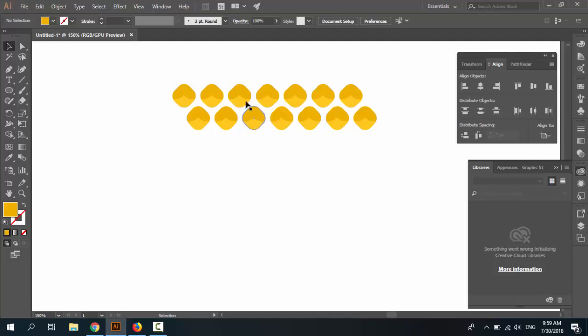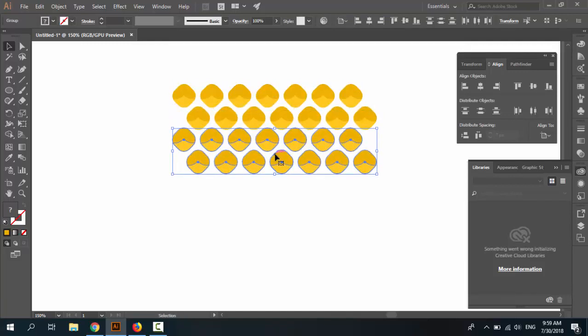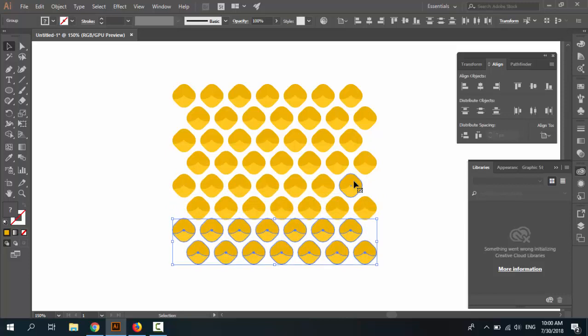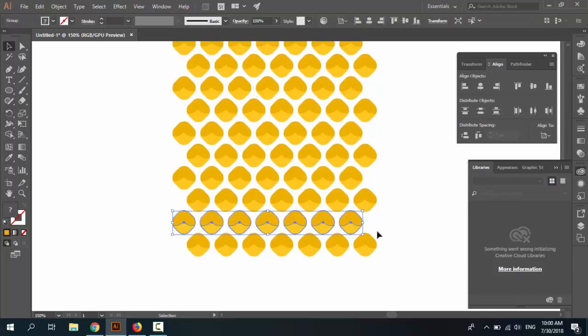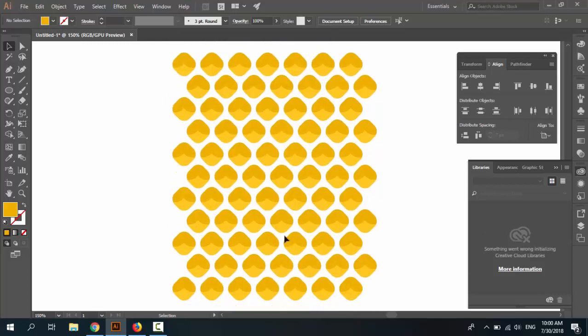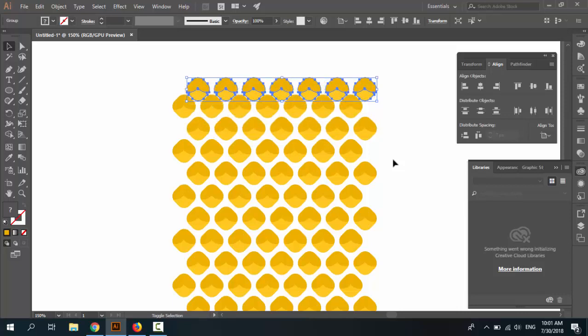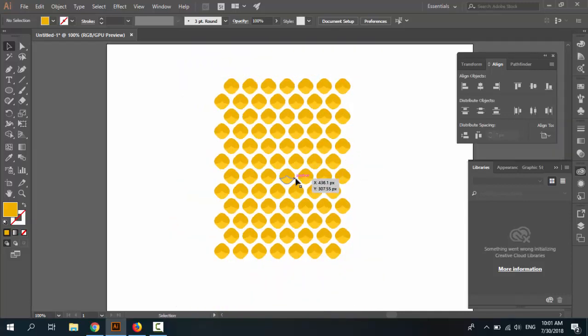These steps: select 2, Ctrl C, Ctrl F, and repeat. Select this row, Ctrl C, Ctrl F. Okay, I think the copies are okay, and Ctrl C, Ctrl F like this. Okay, very good. The pattern for the pineapple is okay.